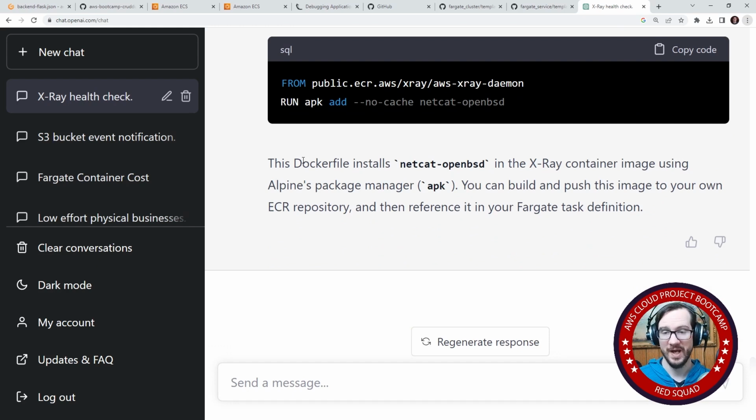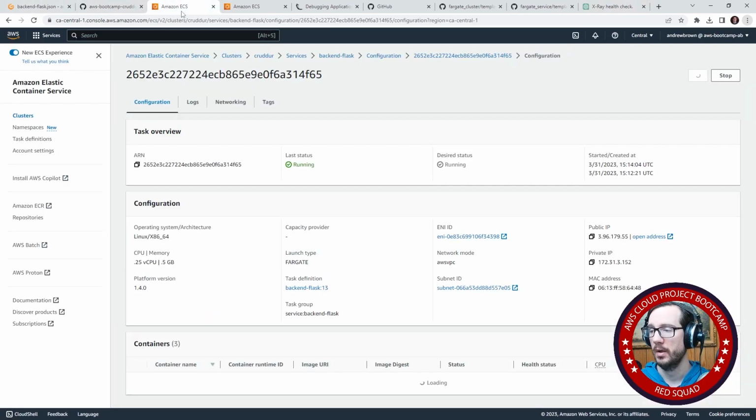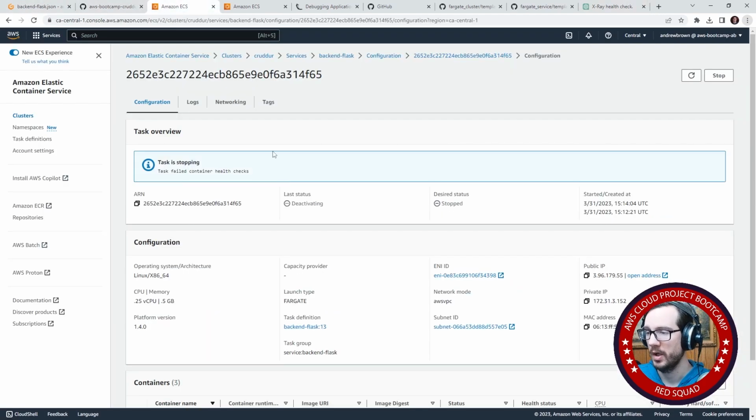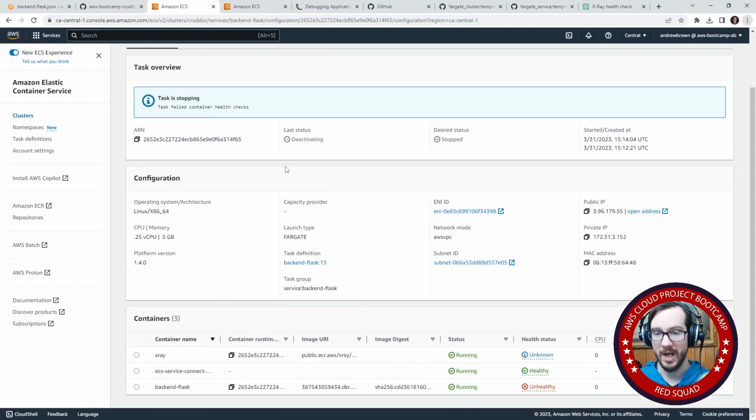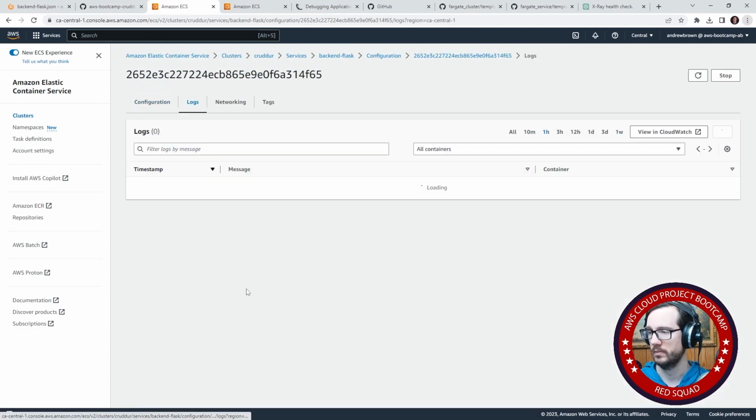So, yeah, I'm not sure what's going on there, but it'd be interesting to know how we could do the health check against there, because I don't think that would work. Task failed container health checks. Okay. Our backend Flask failed. That's interesting. Let's go take a look and see what happened.